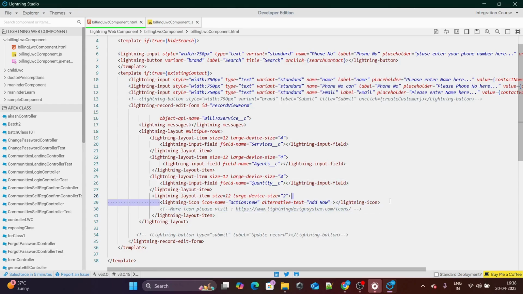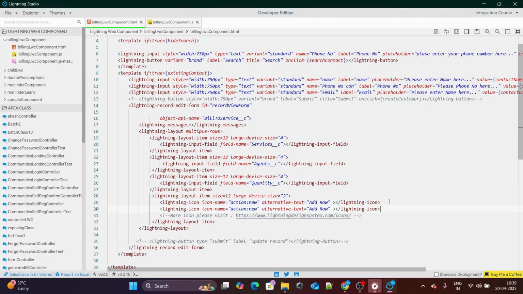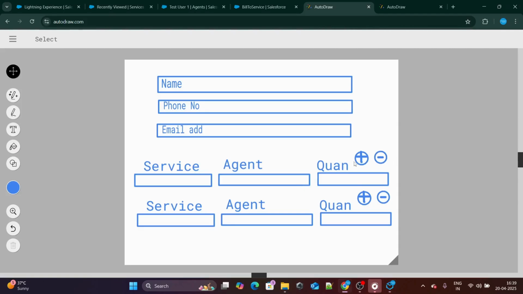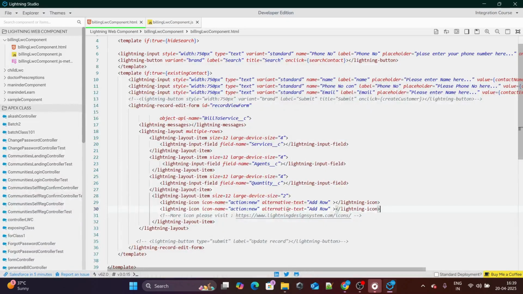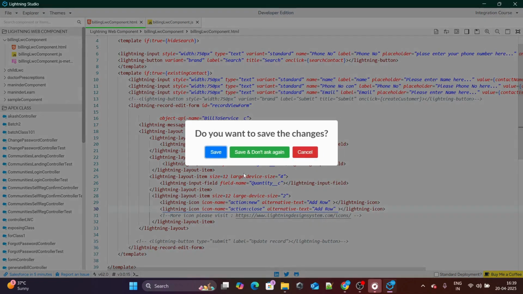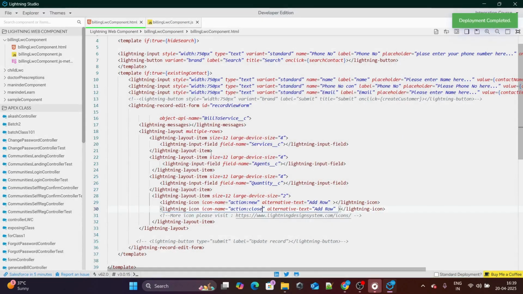And there will be one more icon. Of course we need one more icon just to remove the value. There will be a minus icon because sometimes we can click on plus by mistake, and that's the reason why we also have to remove it. So we will have one more, action:close. These are given by Salesforce by default. I know this, so that's why I'm using it.